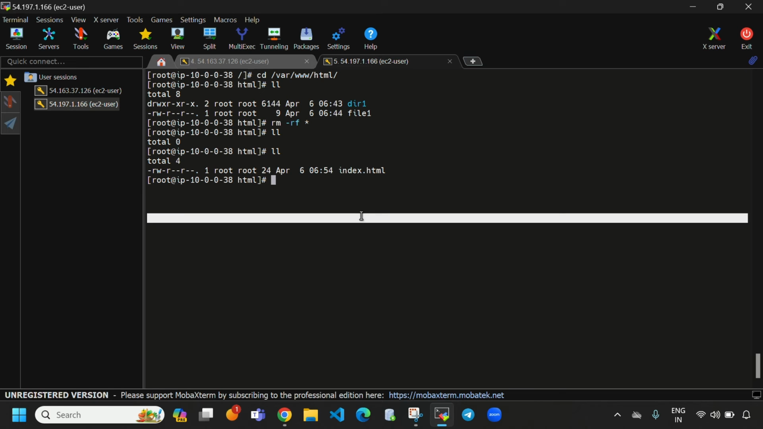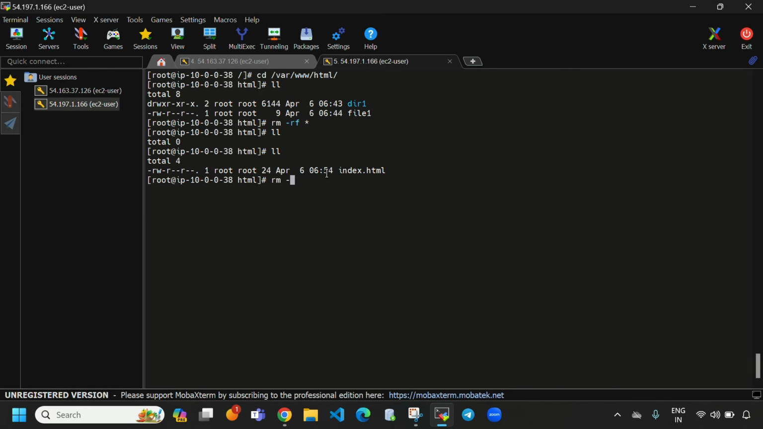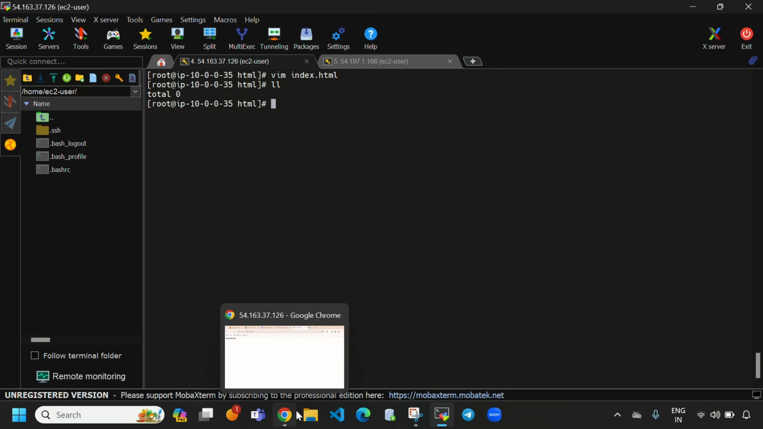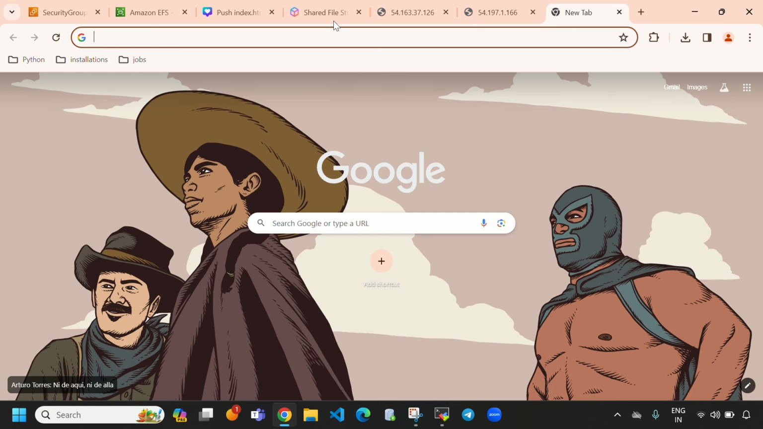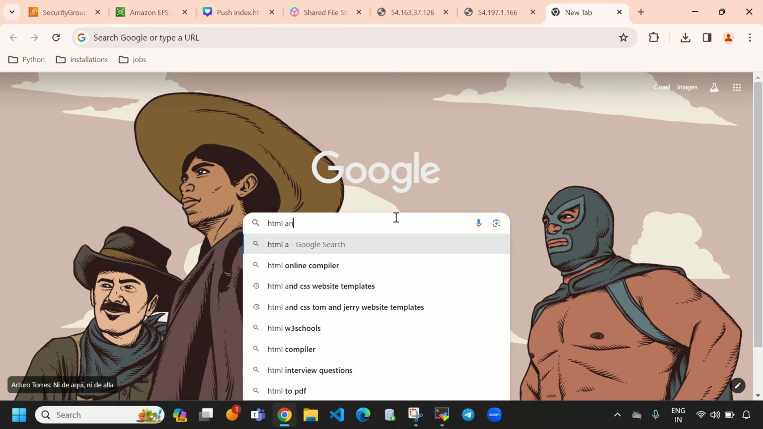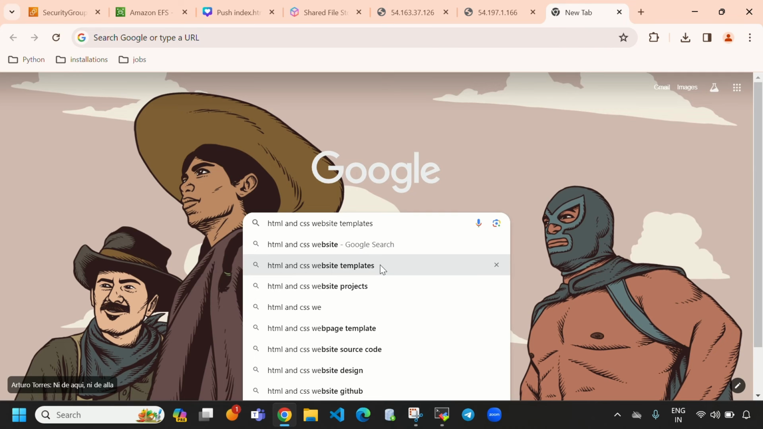So let's come here and let's remove these, guys. rm -rf index.html. So when I hit ll here, we don't have any file. So here also it will automatically be removed, guys. So we don't have any file. So let's do one thing, guys. Let's deploy any website. HTML and CSS website templates.